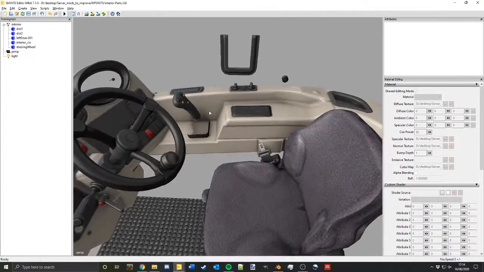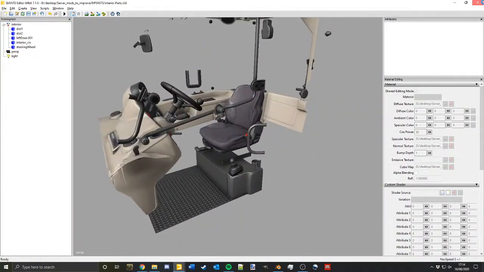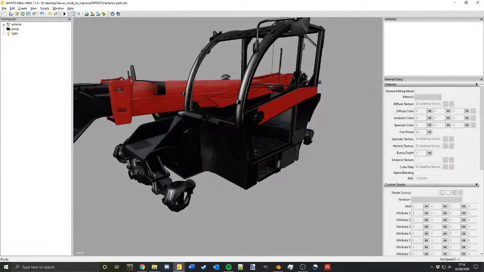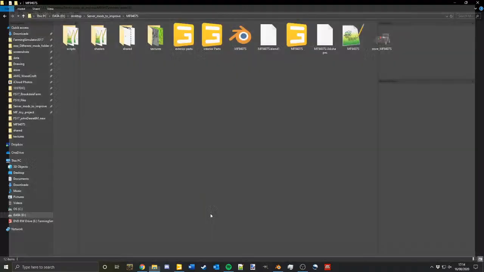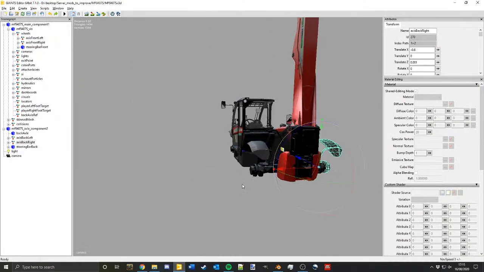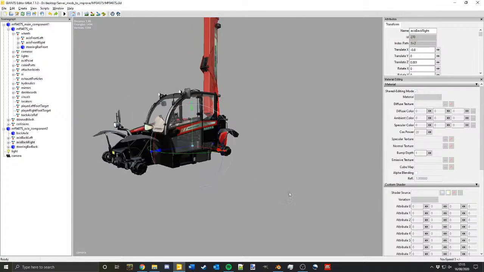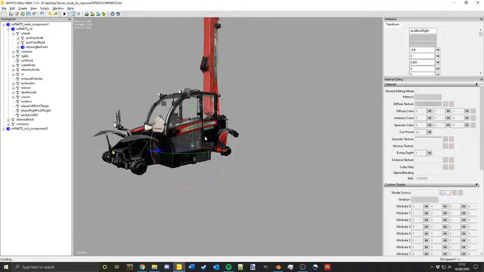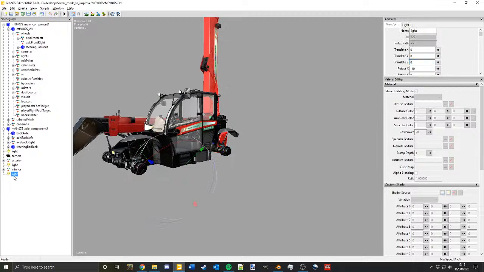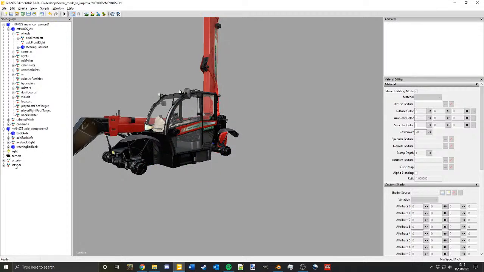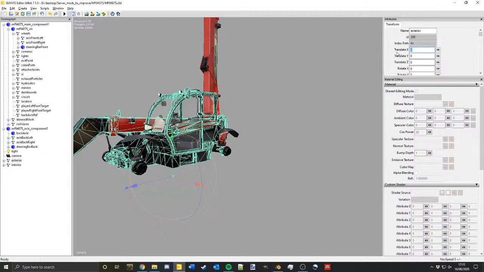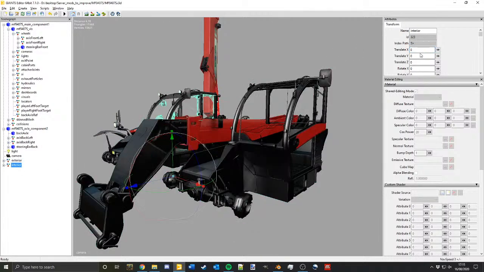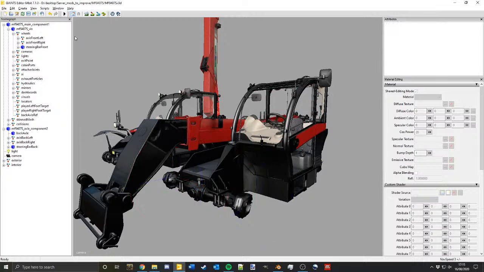And you might think, oh, there's bits missing and stuff like that. That's because we already had some of the models done. So save these. And then we'll go back to our original, and we'll import. Do these extra lights, and we'll just slide these across. Save.